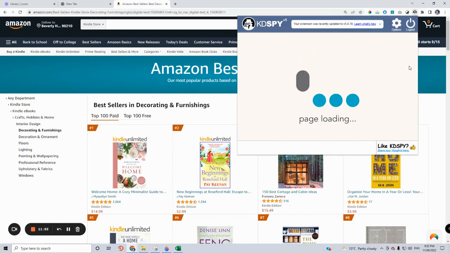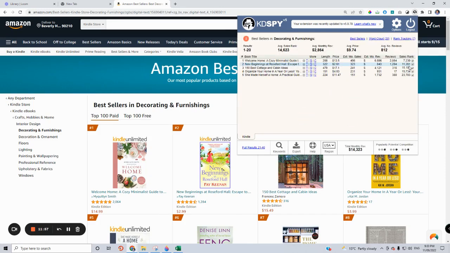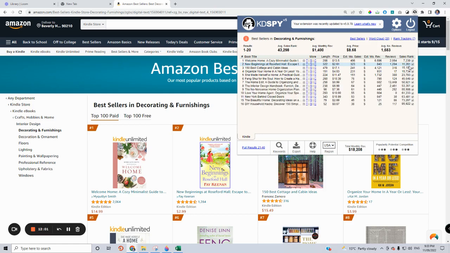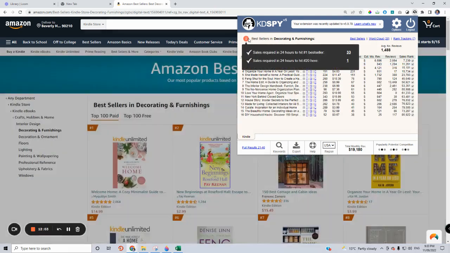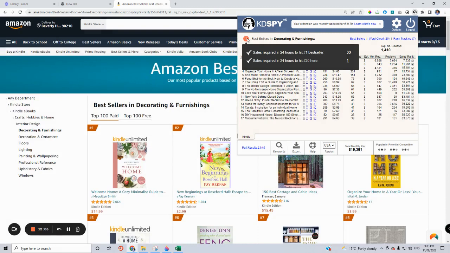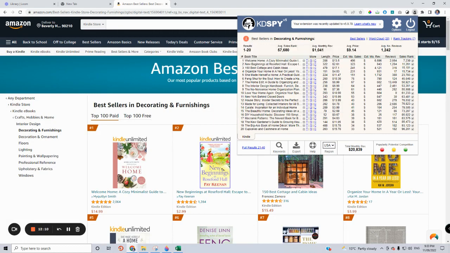It's doing a little quick search now. Seems a lot more profitable while it's going up and down. In this category, you need to sell 33 to be number 1 and 1 to be number 20. A little bit up and down here. The category is not very popular and sales are low. The average revenue of these books is rather mediocre, so it's not so great, but the competition is low. So maybe not such a great category.